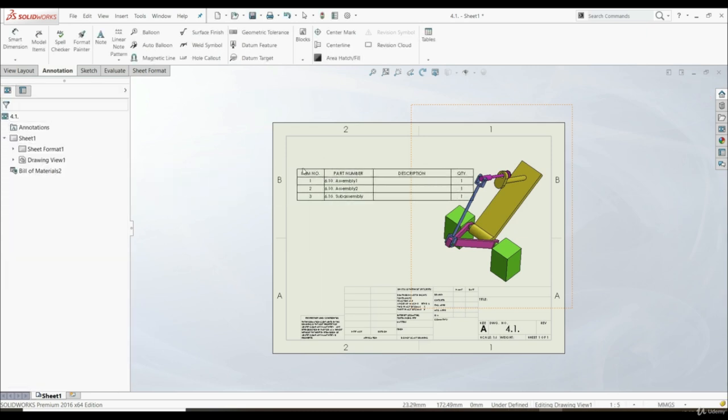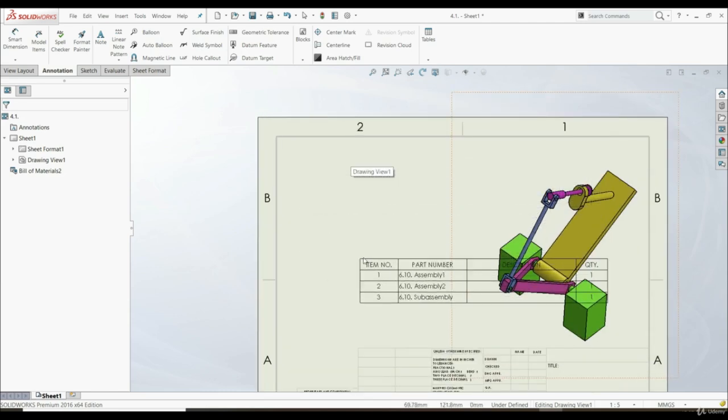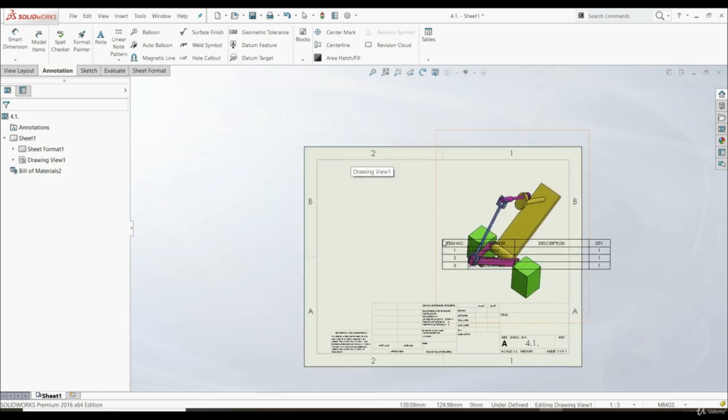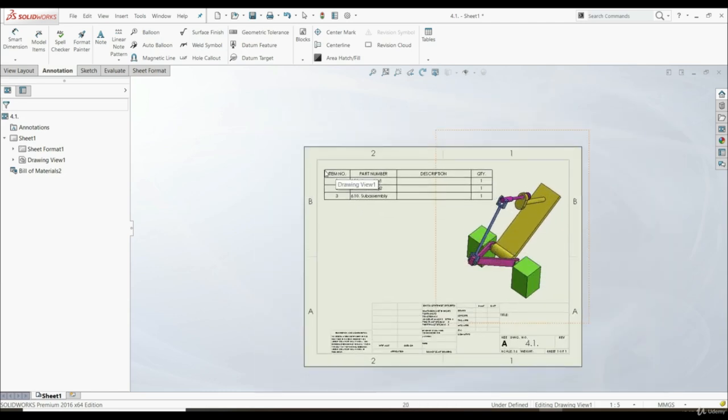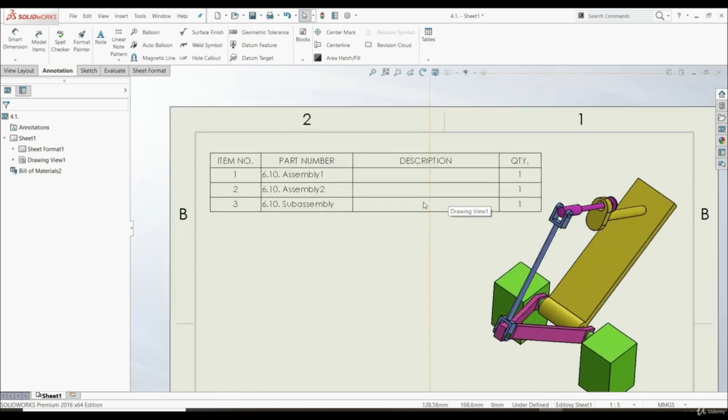Now just move your mouse to the drawing sheet, and you can position your table where you want. Let's go here, like this. Now if we look at our table, we see that we have the item number. We have assembly 1, assembly 2, and a sub-assembly. Assembly 1 and assembly 2 are parts. Their names are just assembly. So we have quantity 1, 1, and 1.